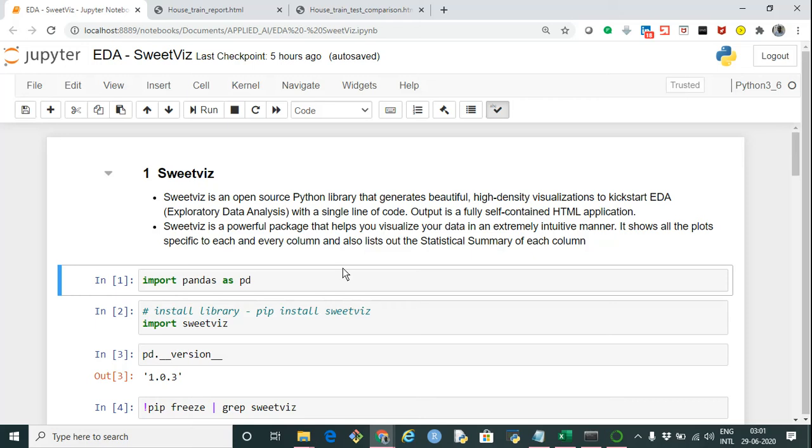It's a very powerful package that helps to visualize data in an extremely intuitive manner, and it shows a lot of plots and pairwise comparison between the different variables, and we get a statistical summary of each of the columns. So while doing the EDA, we can use this library. It will help to understand the distribution of the data for each of the variables, find out the relationship between the variables, and that too with a very minimal amount of code and in a very beautiful HTML output.